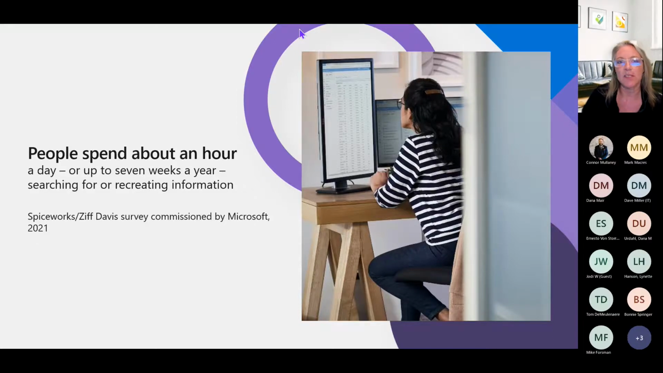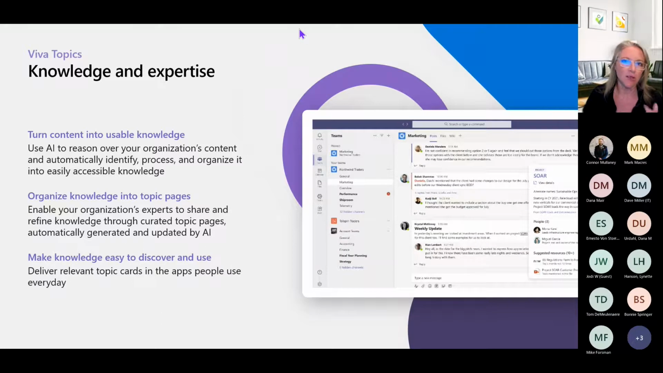So within Viva Topics, it's really about turning that content into usable knowledge. Giving you access to it when and where you're working, and having this organizational concept of having that knowledge right where you're working. And then, of course, making it easy to discover, easy to use, and relevant for you.